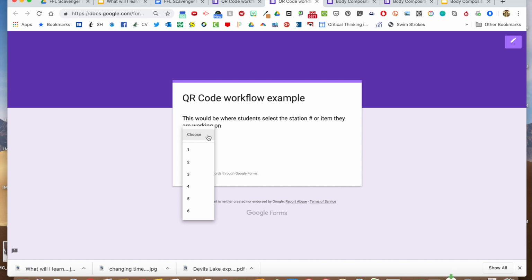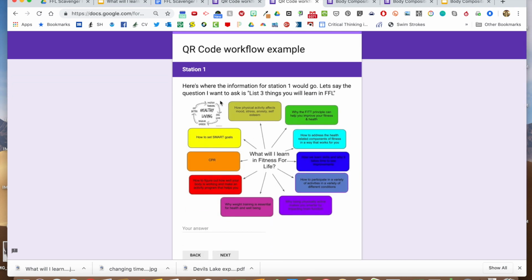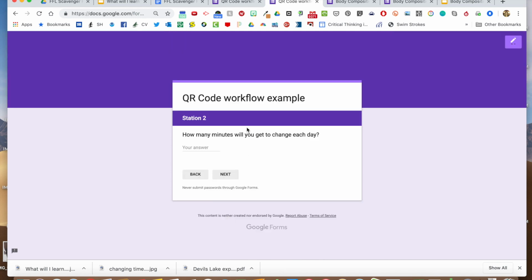So here we are. This is what the students will see when they scan the QR code. I am working on station 1. I click next. It takes me to station 1 and it says, here are 3 things I will learn in PE. Let's say I put CPR, SMART goals, and FIT principle. Now next is going to take me directly to station number 2.